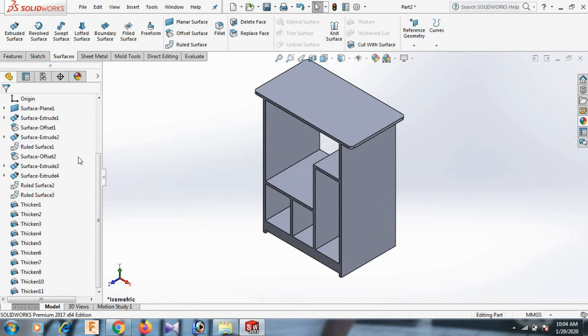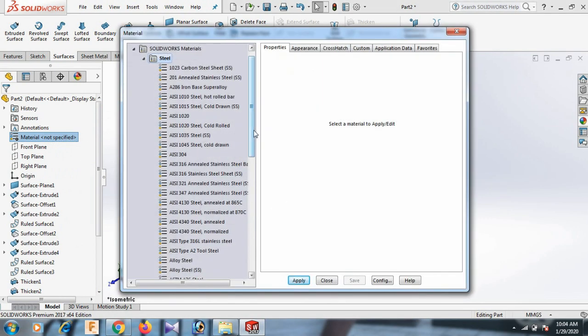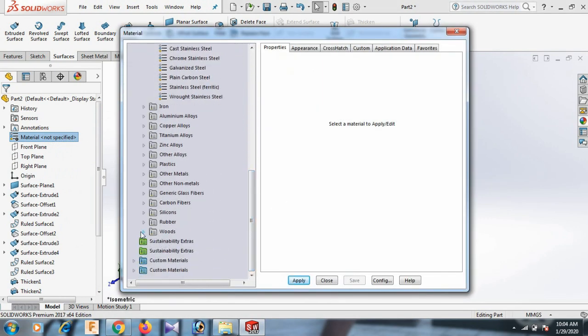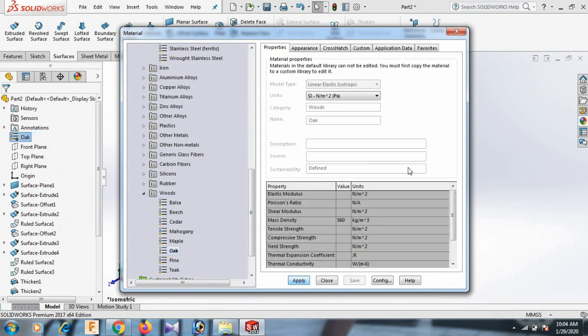Now apply materials: wood, go to wood and select oak. Okay.